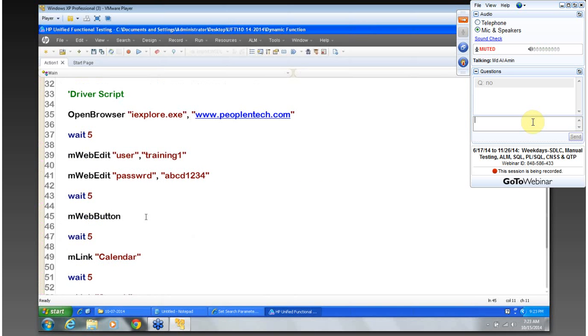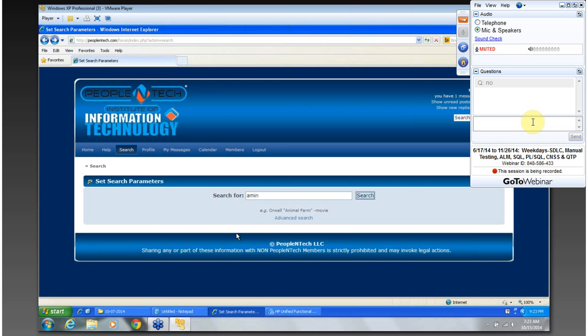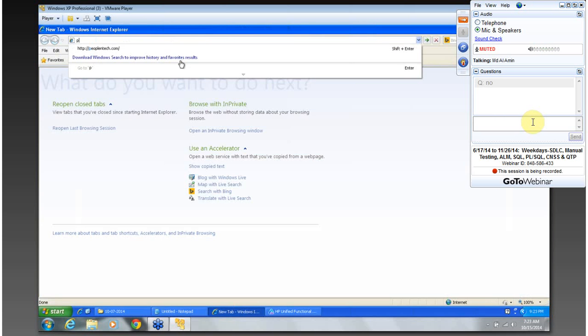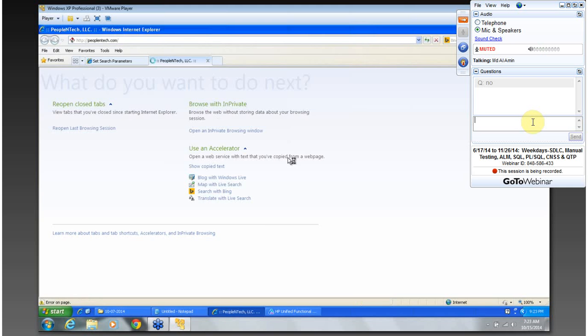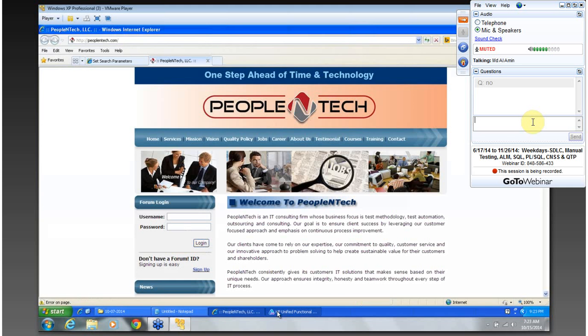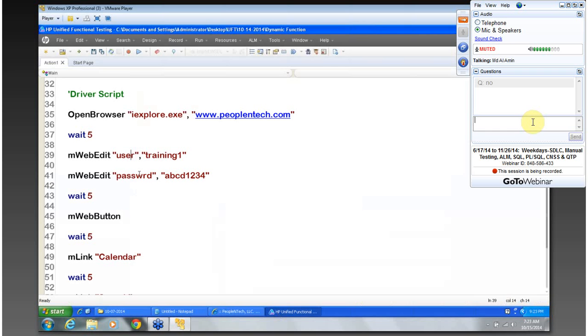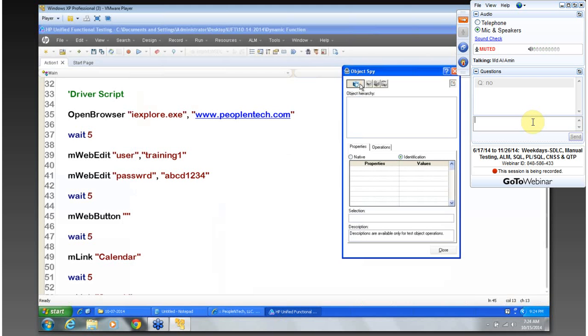Do you see? So now what I need to change in here? So after going to PeopleNtech, what do I need to change? This login button. I have to click on this login button, right? So after entering username and password, after writing web button, I need to put a space and it says put the name value. Now I need to add the name value. Are you guys following?